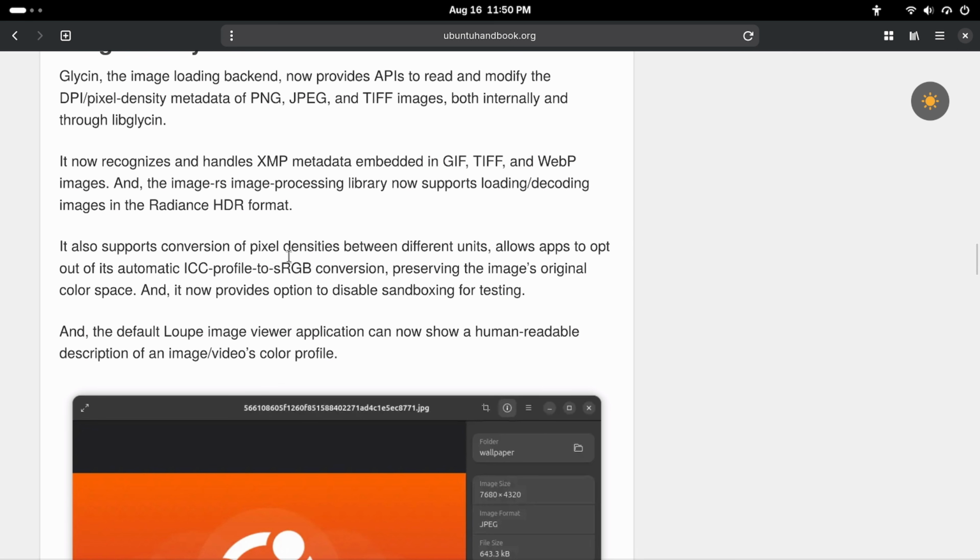And apart from that, you also have support for conversion of pixel densities between different units, which allows apps to opt out of its automatic ICC profile to sRGB conversion. So you don't really want to do that. You can also preserve the image's original color space, which is really important. Every time I open up GIMP, it asks me whether I want to keep the original color space or transform it to sRGB. So that's the reference point for you.